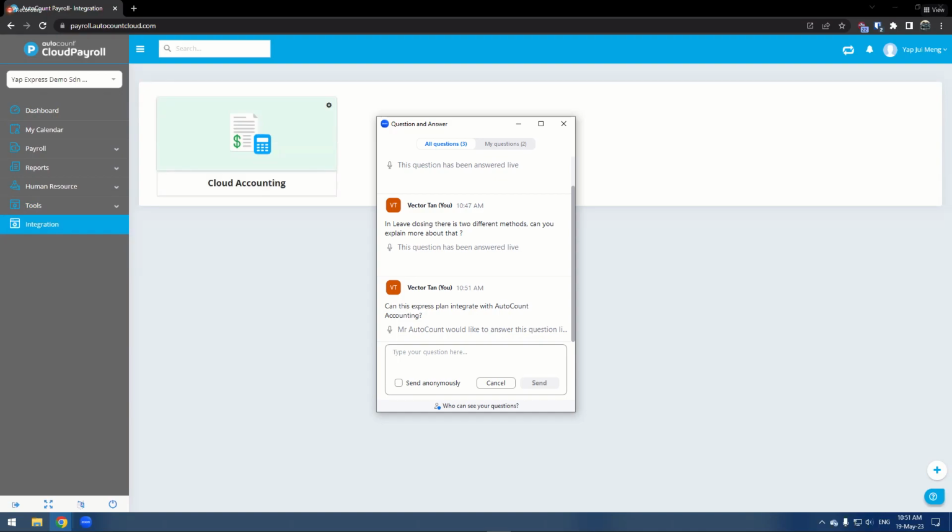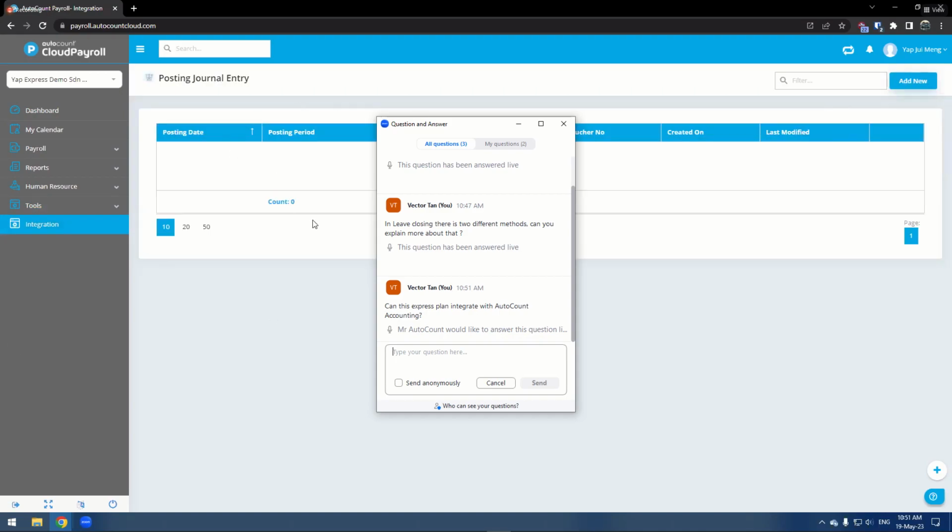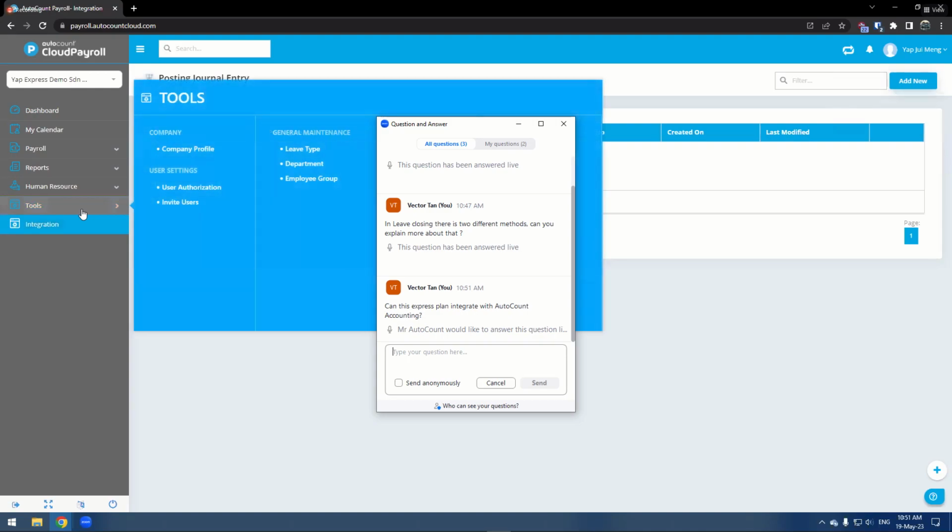Yeah, correct. Yes, this express plan can also link with our AutoCount account. Correct. So for cloud accounting, we have it here. For the on-premise accounting, we also have that.